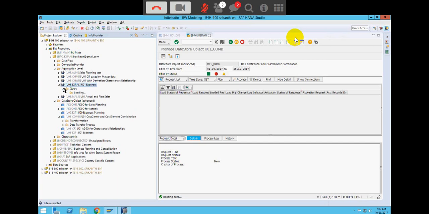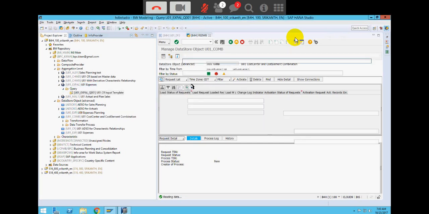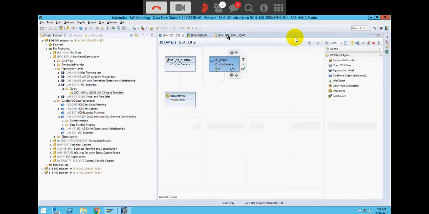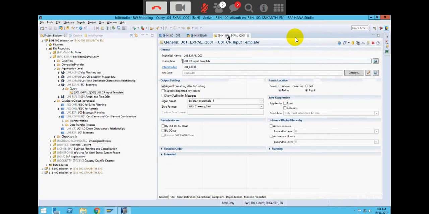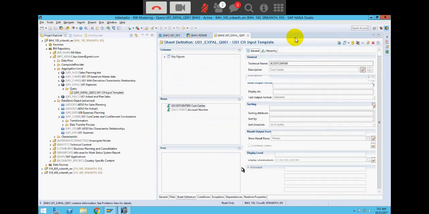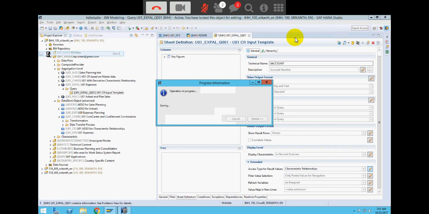So here, come here, sheet definition, cost center, extended, select characteristic. Account number, here you select characteristic. That's it. Click on here. Right. Now, let's run this report, input template.